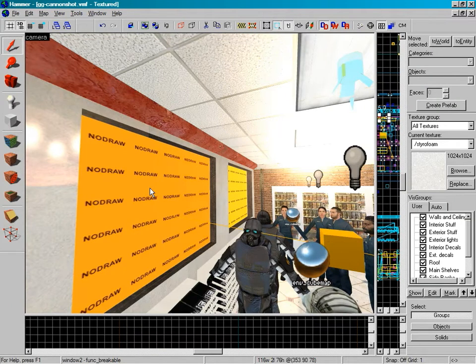Now you'll notice this no draw texture painted all over it. That's just another specialty texture that tells Hammer not to draw anything on this surface when you're looking at it inside the game. It's needed for some windows.